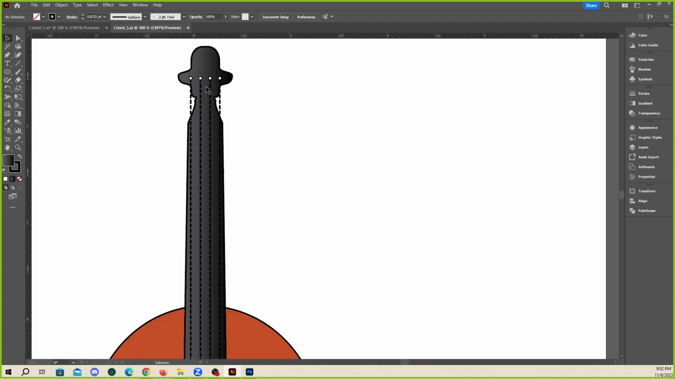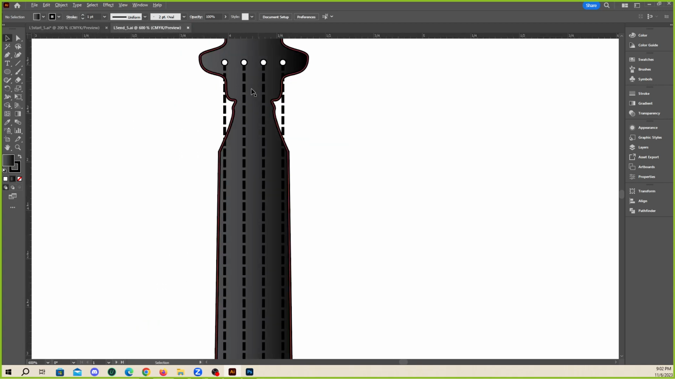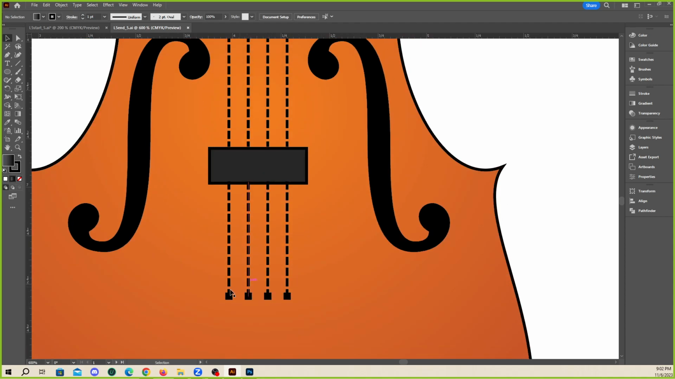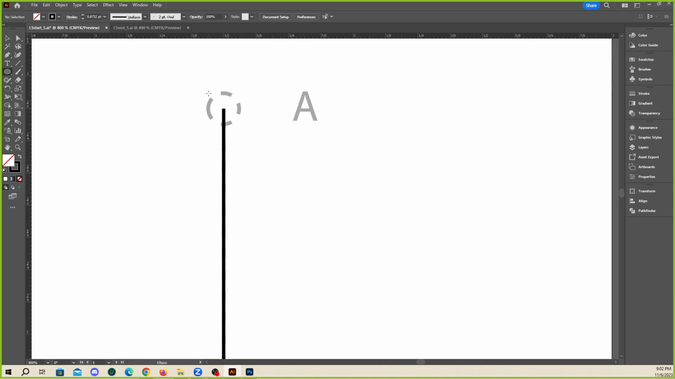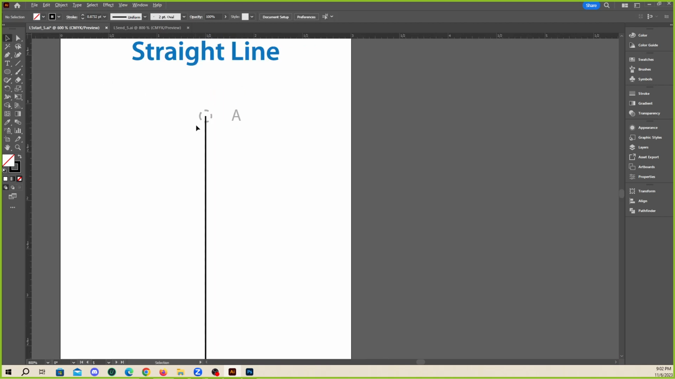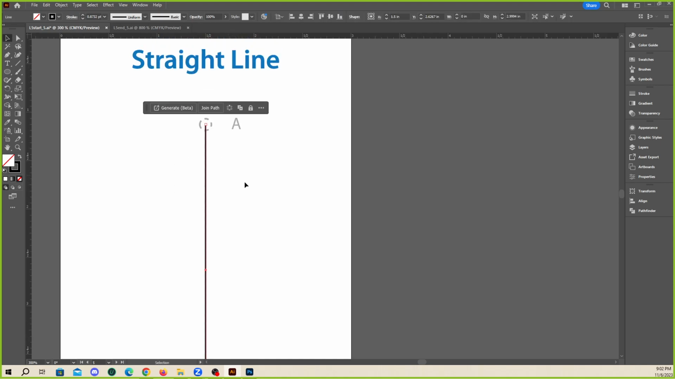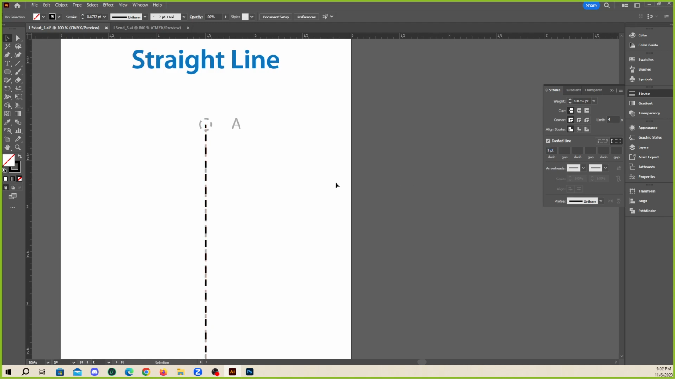If you want these circles at the tip and the squares at the other tip, you could physically or manually draw a circle, but let's do it the way this lesson intends it to be, which is using the stroke panel. You want to click show options and turn on dashed line. You could adjust how far apart you want the dashes to be.